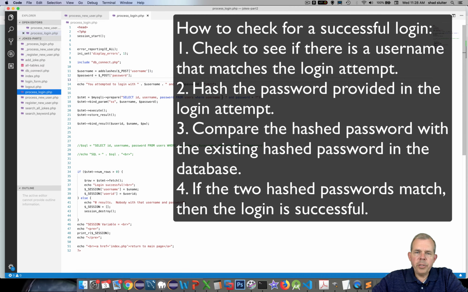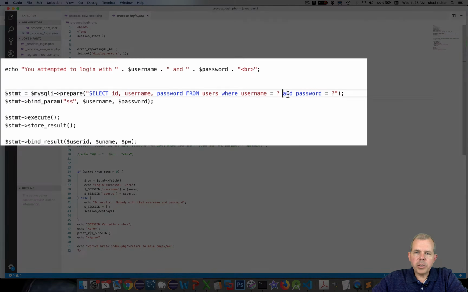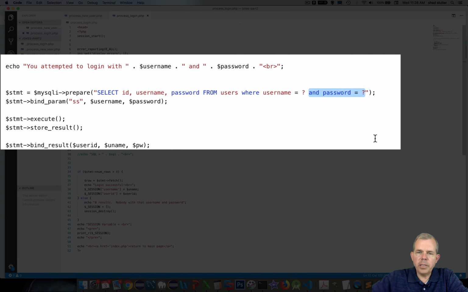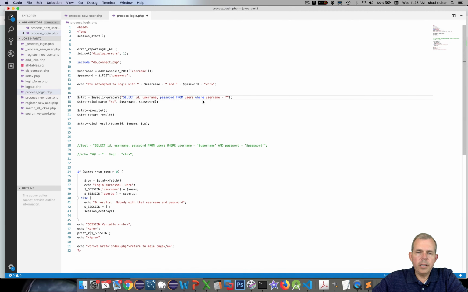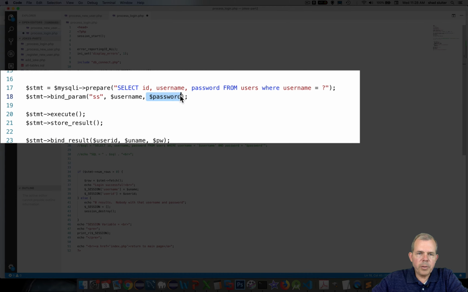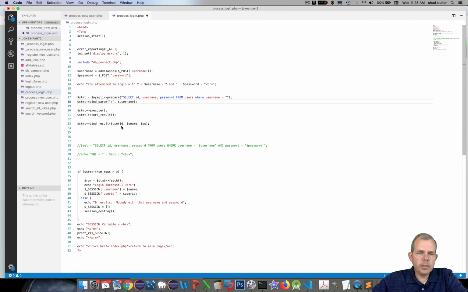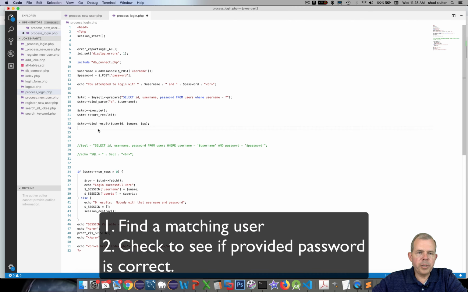First of all, we're going to only check for the username and not the password with an AND statement. So I'm going to delete the AND password part. So if I only have one question mark in the select statement, then I'm going to delete the bind statement as well. So now we have ourselves a result here.